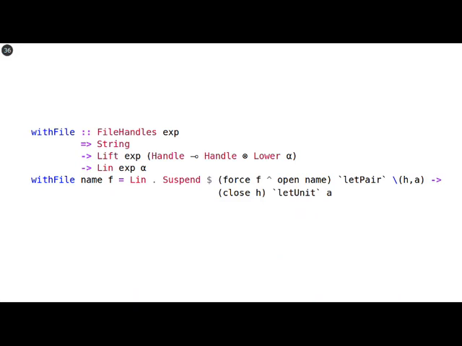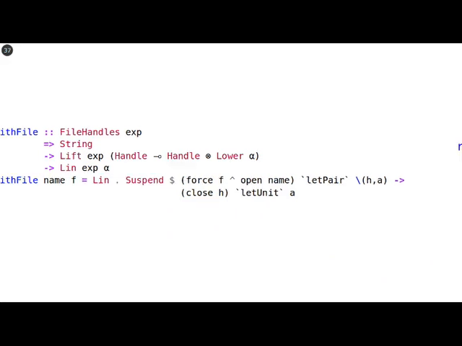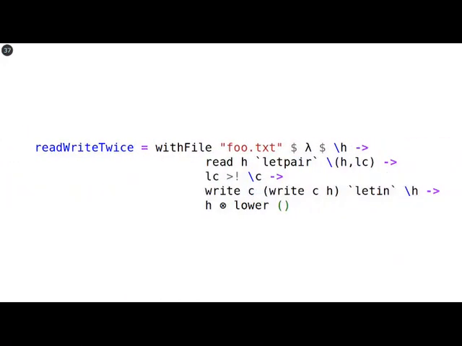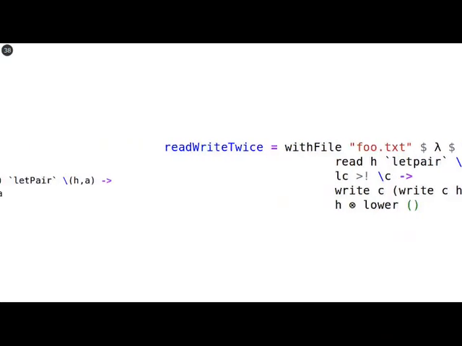And this definition is exactly what you'd expect. You open a file name, you force this operation, which manipulates file handles, and then you get out a new reference to that handle and you close it. So we can write our running example, read write twice, using with file. But it doesn't really look better, to be honest. Right, we're doing the exact same things, we're just replacing open and close with one other line. So that's a little bit disappointing.